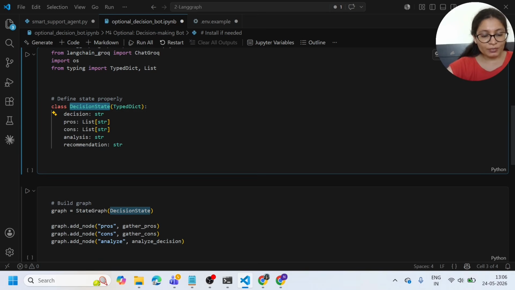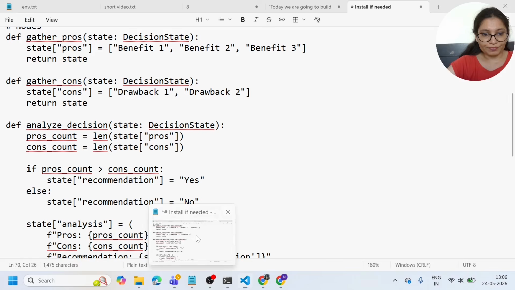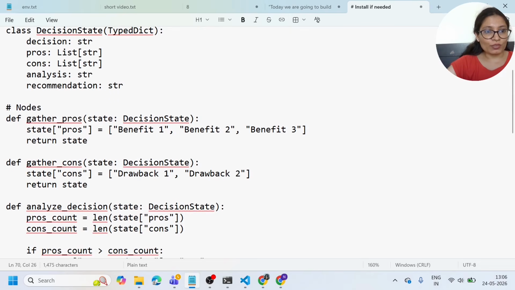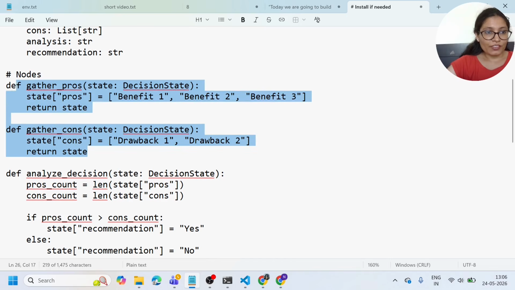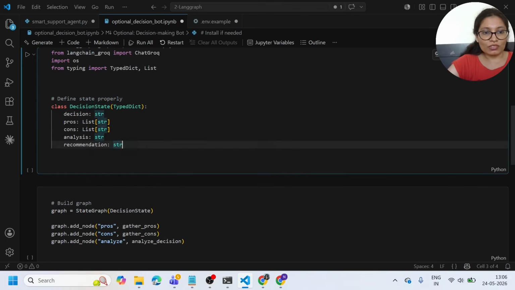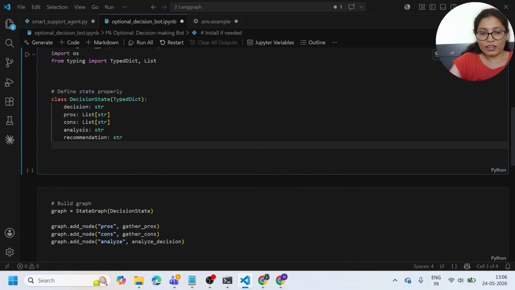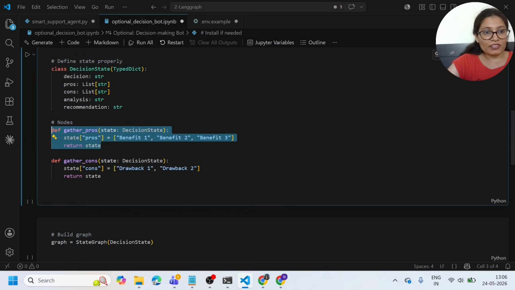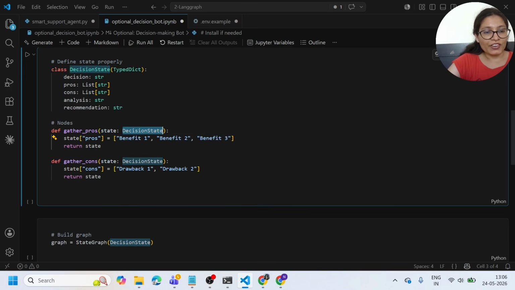First we need to gather the pros, so I have code here to gather the pros and cons. We have these two nodes. The first node will give us the pros. So this is our first node, gather the pros. Here I pass this state. State means the flow of memory. State equals DecisionState. And here state pros: we are getting the pros, benefit 1, benefit 2, benefit 3, and return the updated state.